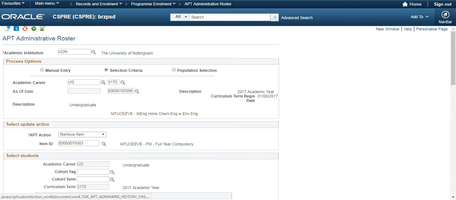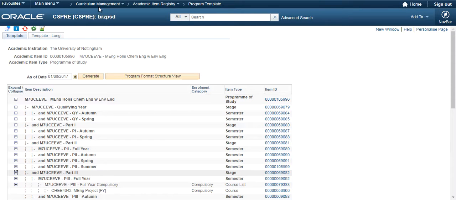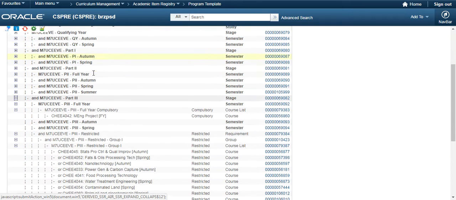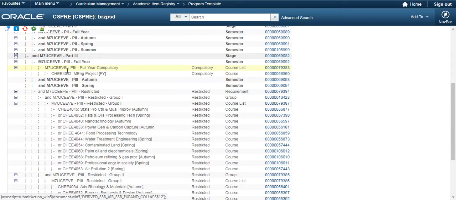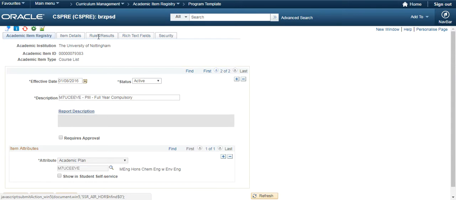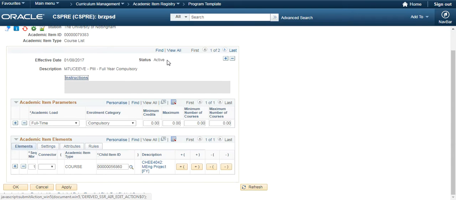So in this example, I am in Program Template, Curriculum Management, Activity Item Registry, Program Template, and I'm making a change to a compulsory list, full year semester, Part 3 stage. So I'm going to go into this list. I'm going to make a change for this academic year 17-18, so my effective date is 01/08/17. Go to my item details.